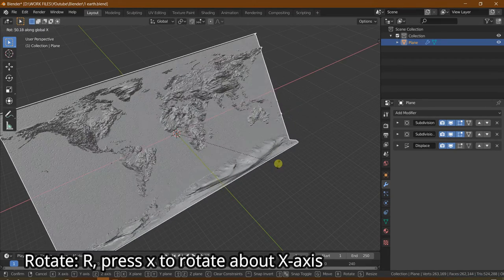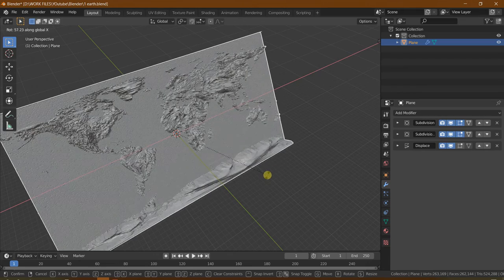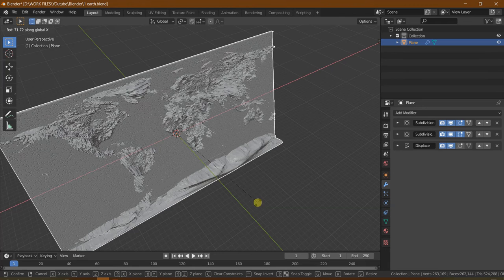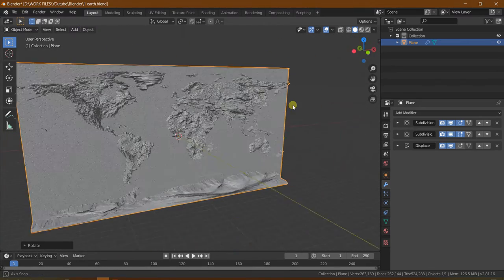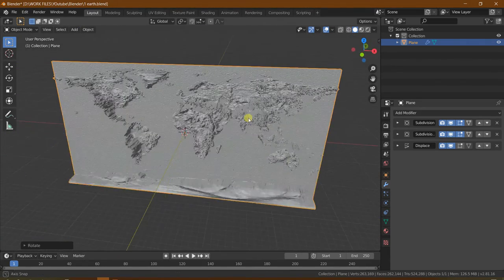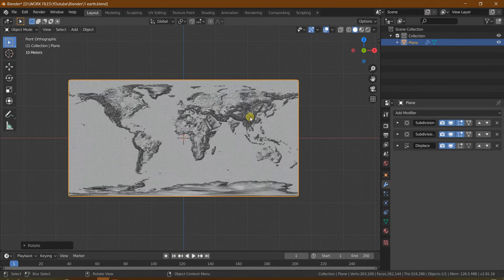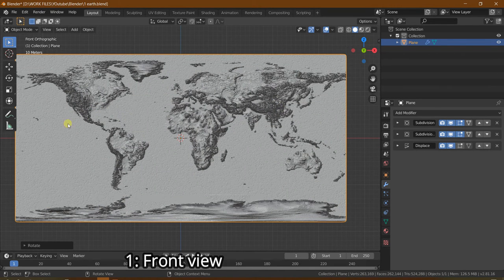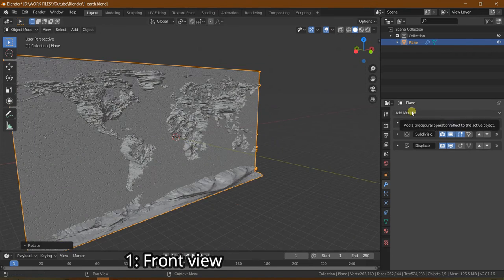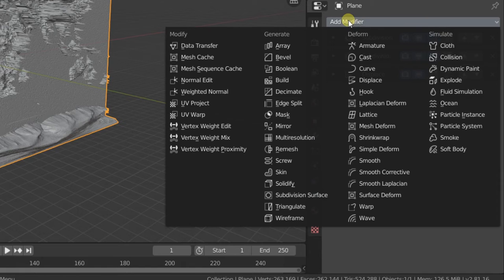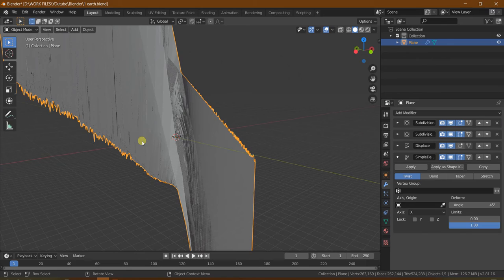At what angle do we want to rotate this plane? We want to rotate this plane 90 degrees. So press 90, simple. Now we have rotated the plane 90 degrees. If we press 1 to go to front view, we get this. Okay. Now to add a deform modifier, click on add modifier, then go to simple deform.